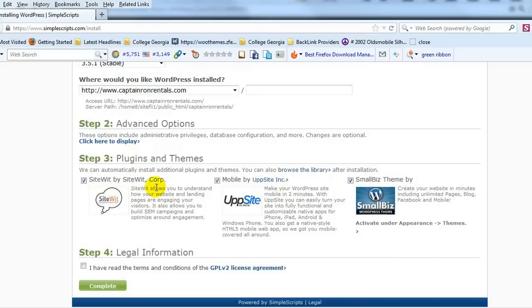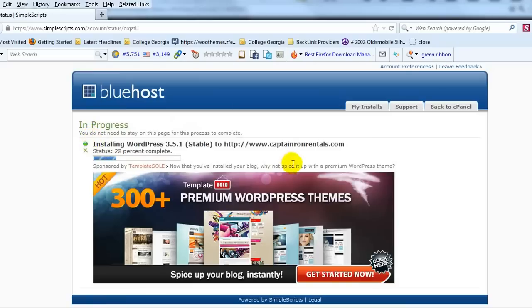We're going to install our own theme and our own plugin, so I'm just going to go ahead and uncheck these options right here because I don't need those installed. And then just go ahead and check the I have read the terms and conditions box and click complete. This simple script will automatically install WordPress for you on your domain name.